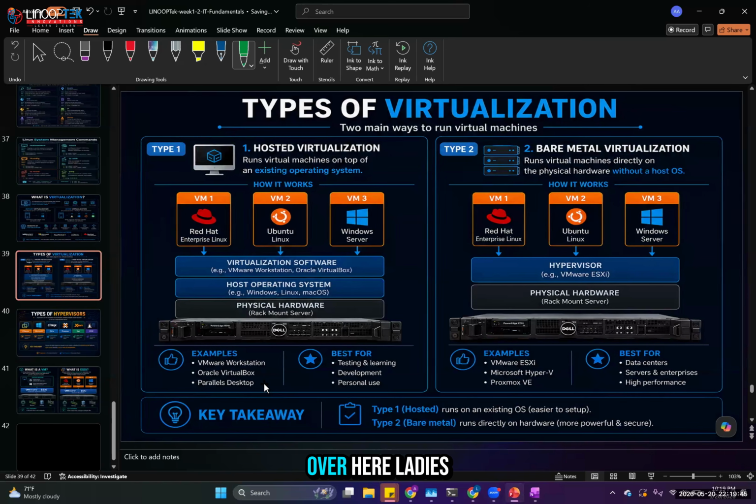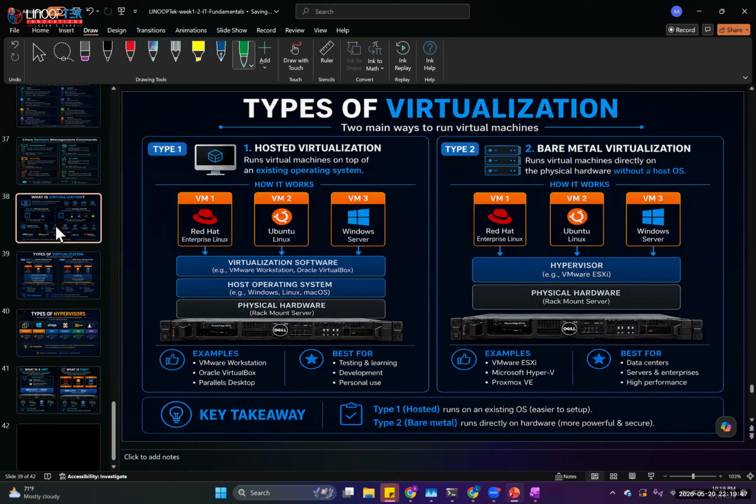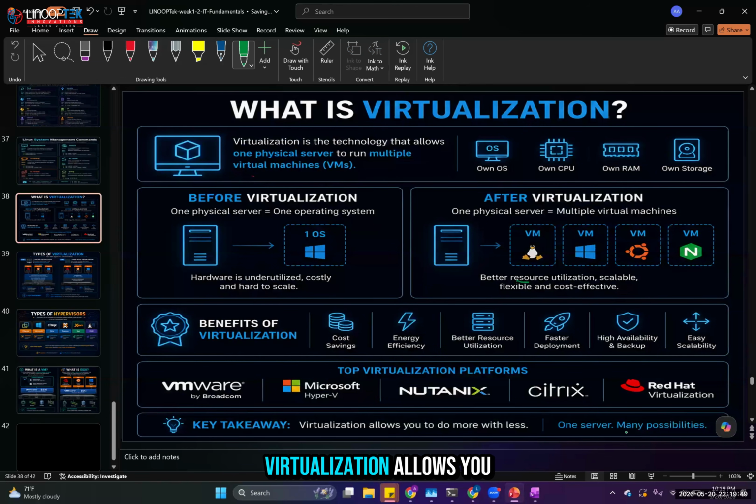So the key takeaway from this, ladies and gentlemen, is that virtualization allows you to do more with less. One server, many possibilities. Okay.